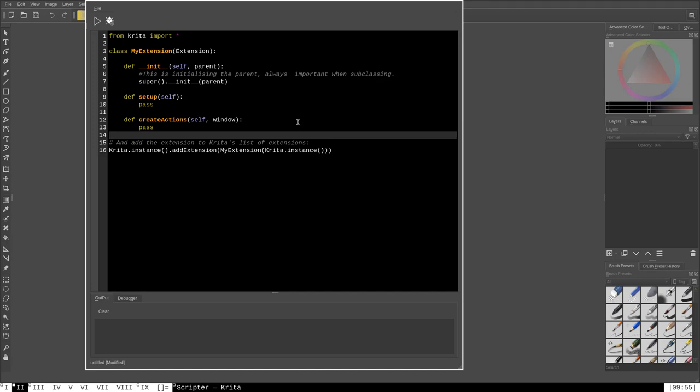And all it's going to do, this extension is going to be very simple. It's just going to pop up a little window when you run it that will give you an option to close the window. It's not going to do anything useful, but it should give you a good idea of how extensions work and how you can extend them yourself to do what you need to do with them.